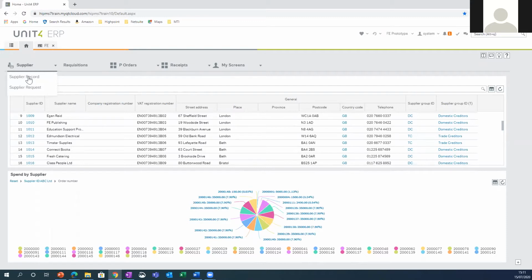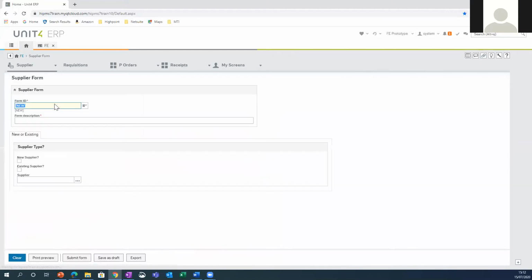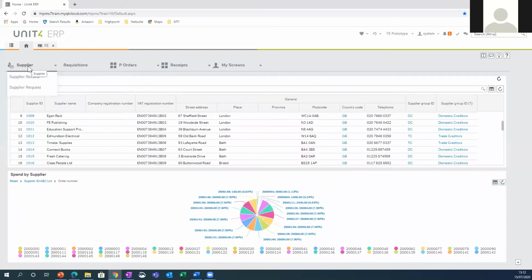But I've also got access to the supplier record. And for those of you who did the dynamic form webinar the other week, this is the dynamic form. So I'm accessing the dynamic form straight from within the workspace. If I click on this, remember it's dynamic in that it changes the tabs, but also will pull the data back and all that kind of stuff. So we can access forms, we can access reports, and we can access records from this drop down, which makes everything a lot neater.